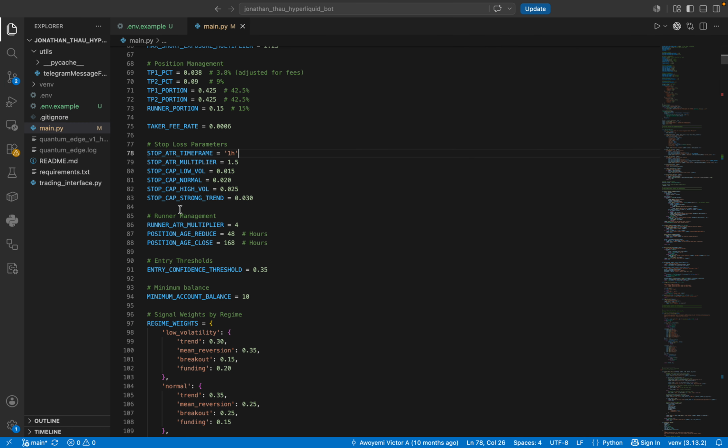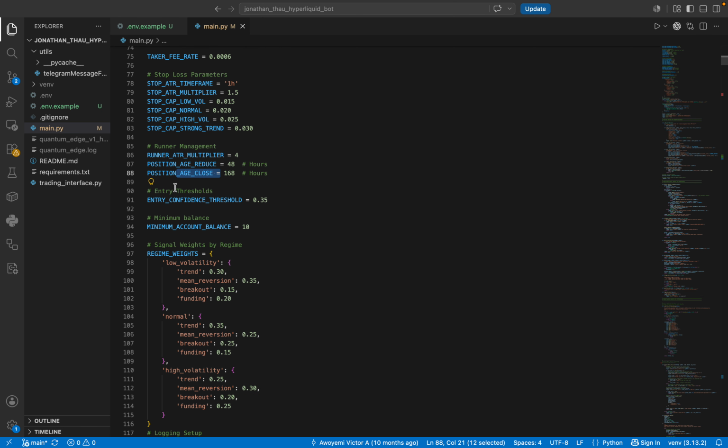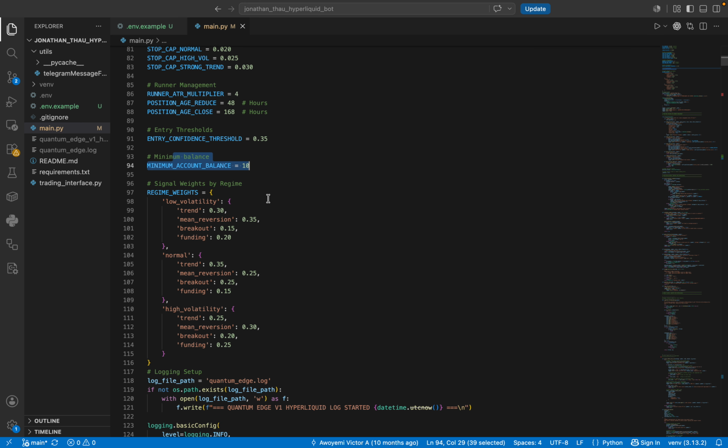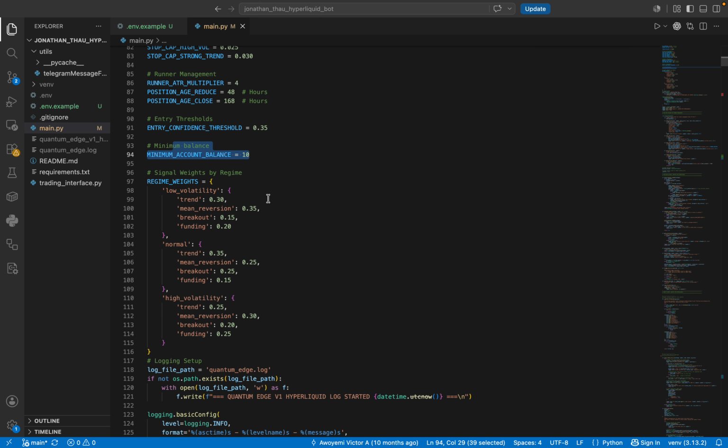Then I set the runner management to this as well. The runner ATR multiplier to 4, the position age reduce to 48, position age close to 168. Then the entry threshold, the minimum account balance for the bot to trade, as 10 USDC, and some other parameters here as well. So this is what it is going to use as a signal.